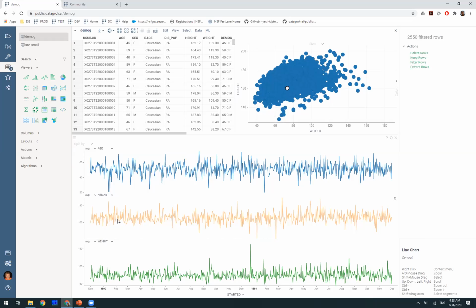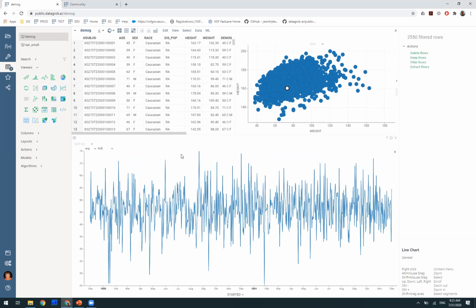By default, it immediately shows you a number of different charts. In this case, we are looking at age, height, and weight. This is done just in order to give the user a quick overview of what is there. If we are only interested in one, we can double click on any of them. And from now on, we are only working with one.